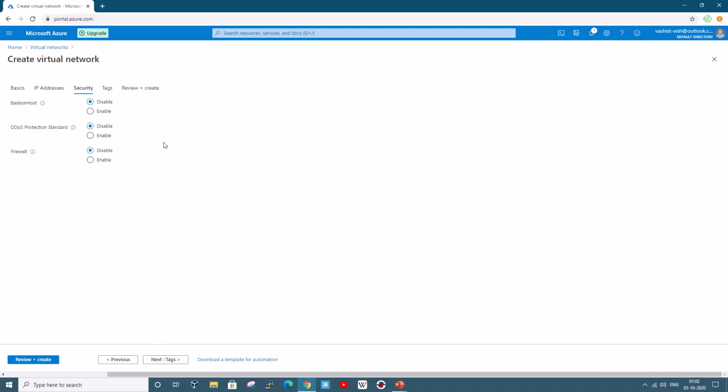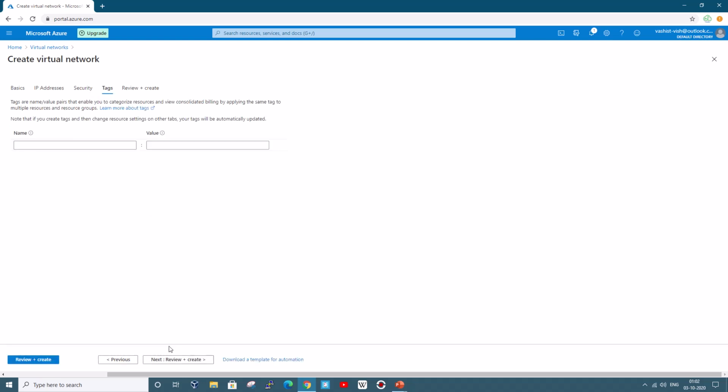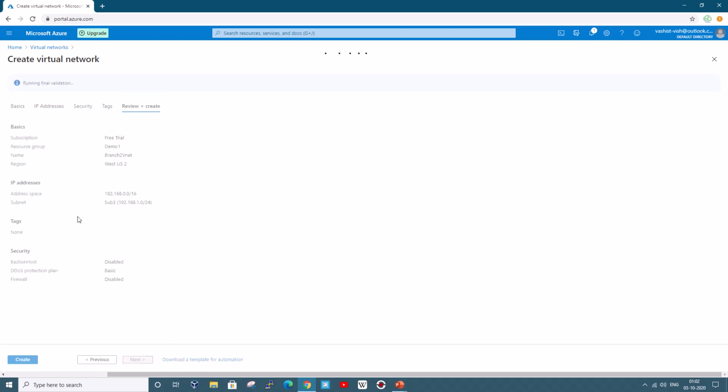Click on security. You understand all these, bastion hosts, I don't want to do that. This is basically, you can use it for taking your virtual machines RDP or SSH safely. If you want, you can have an additional DDoS protection enabled. Basically, a default one is already there, but if you need a paid one or an advanced one, you can enable this one as well. If you want to add an Azure firewall, you can enable that as well. We are not doing any of these things. Let's click on tags. I'm not putting the tags, review plus create, and I'm going to create the virtual network for you guys.